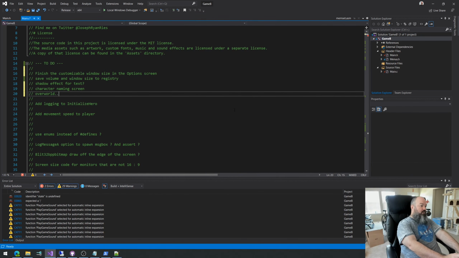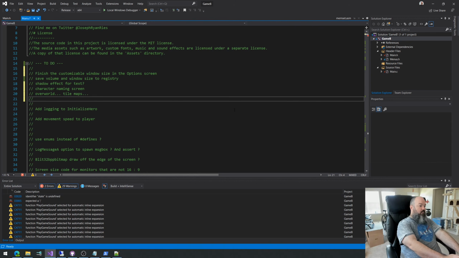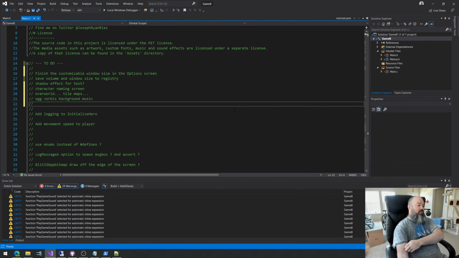we're going to introduce a whole new concept of tile maps, and then we need to introduce Vorbis background music, and then I think we're going to introduce some sort of archive format for game assets.